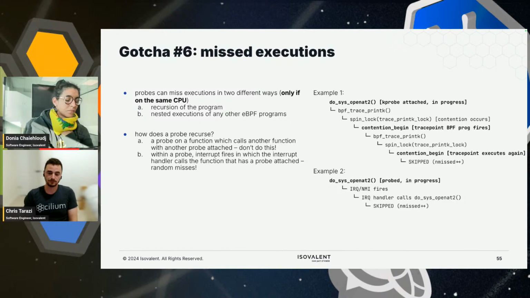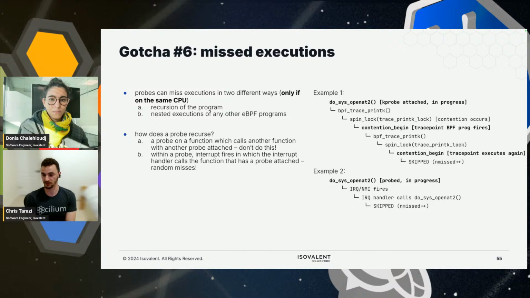Okay, so probes generally have two different places in the kernel where they can miss executing. One is when the probe re-enters or recurses itself before completing the first execution. The second way is if there's any other execution of another BPF program. Crucially, these misses only happen if the execution occurs on the same CPU. If it is a different CPU, it's a new context, and the probe will execute without missing and without a problem.